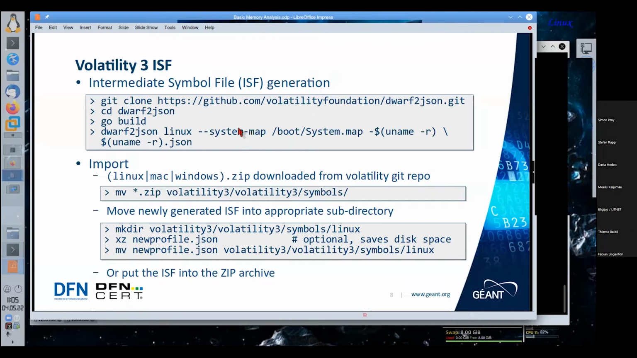Same goes basically for the Volatility 3 intermediate symbol files. This is the process of generating the symbol file. It's done with an additional tool called Dwarf to JSON, which just extracts the symbol mappings from the kernel or the system map file. You may need a kernel file which has the debugging information still with it, which may be in a separate package, or you have to somehow extract it from the initial RAM disk. So there might be some additional steps which I've left out here because this is very distribution specific.